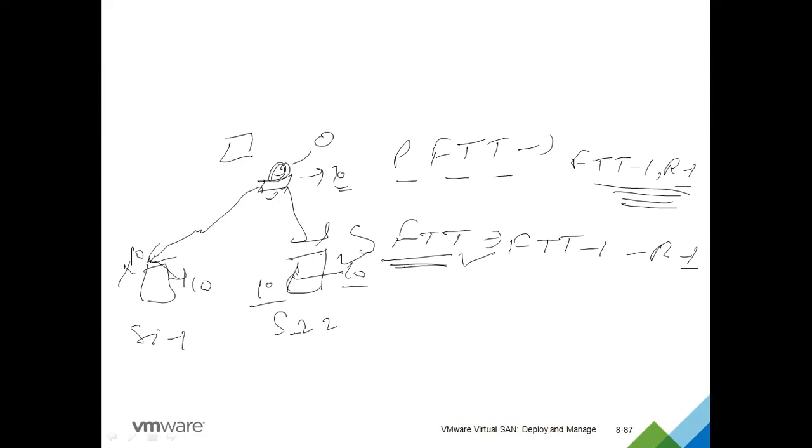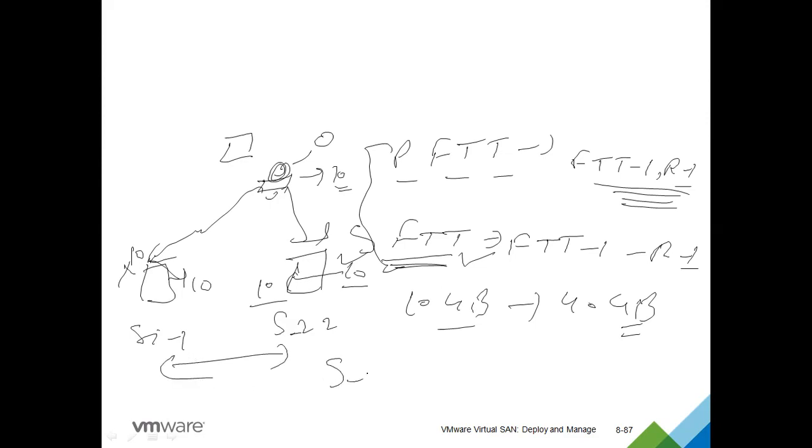In this stretch cluster, whatever data I am writing, as per these policies, if I am writing 10 GB, it's going to consume how much? 40 GB. Right? So whenever we plan a stretch cluster, reduce the capacity by 50%, because 50% capacity you are going to use for protection. It depends on the customer.